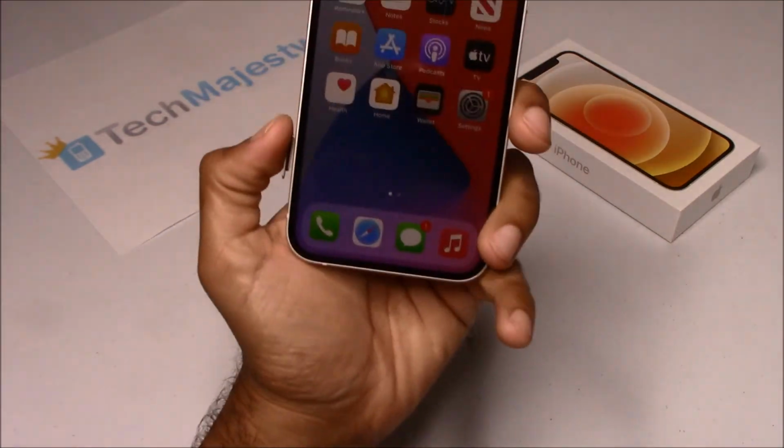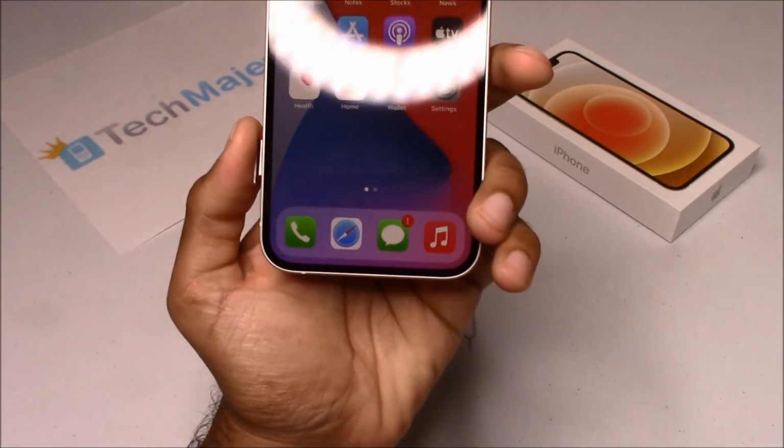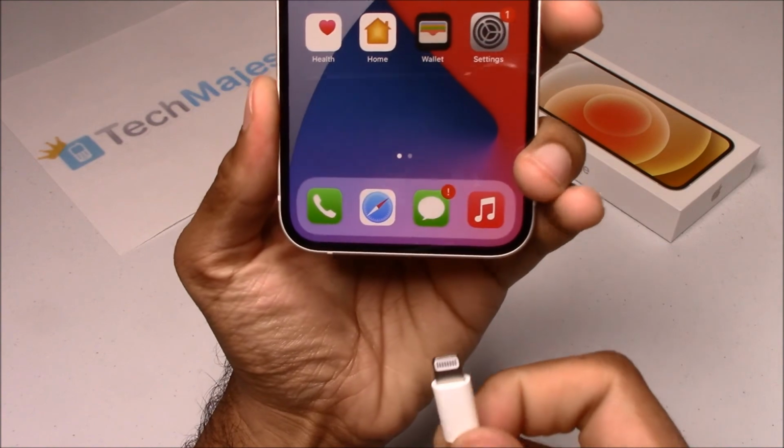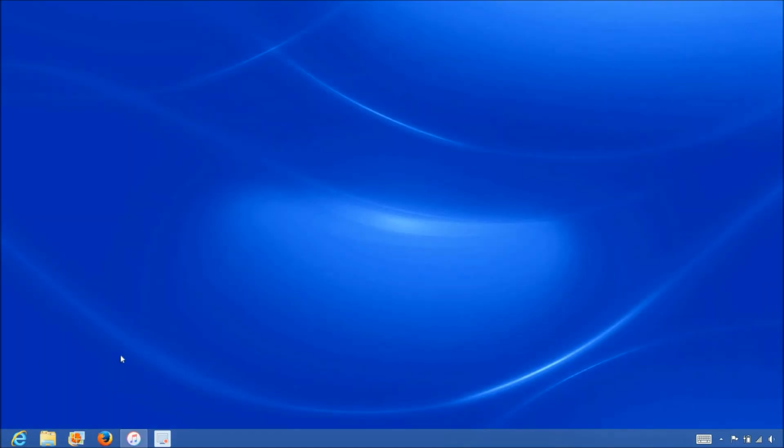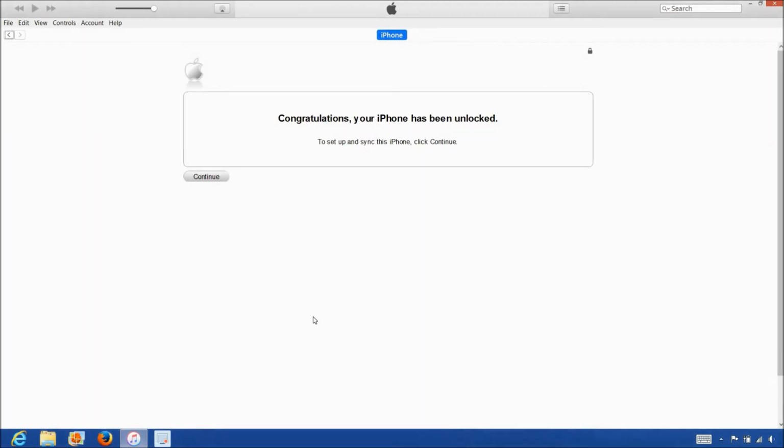So once the SIM card is inserted into the phone, grab your USB cable and connect one end to the computer and the other end into the iPhone. Now that we have the iPhone connected to the computer, open up iTunes and wait for iTunes to detect the iPhone. Once iTunes detects the iPhone, you'll get the following message saying, "Congratulations, your iPhone has been unlocked."